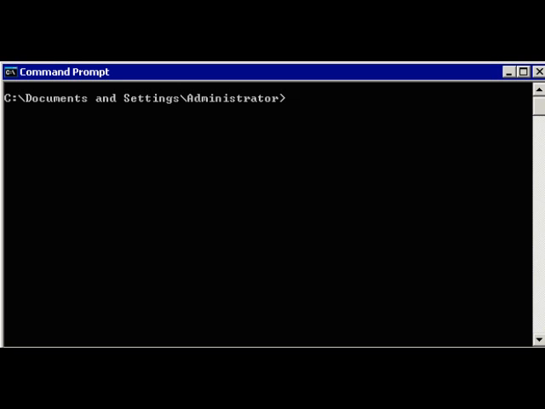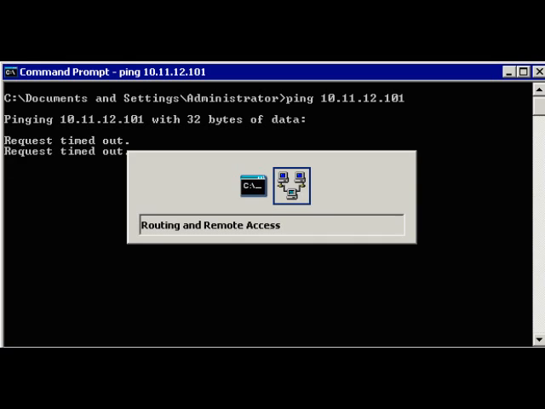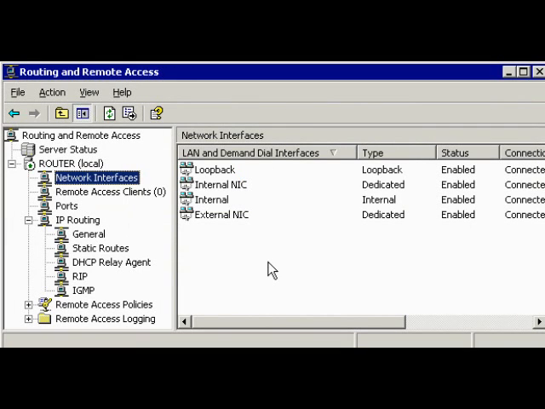Currently, we're on the corporate router machine, and what we want to be able to do is set up the VPN across the internet so that I could issue a command to ping a computer out in the branch office, 10.11.12.101, for instance, which is one of the client computers in the branch office. Currently, of course, that's going to time out. But what I need to do is get the demand dial interface with the static route set up so that this particular call would initiate the demand dial itself. So let's Alt-Tab over to Routing and Remote Access and see about configuring this and setting it up.